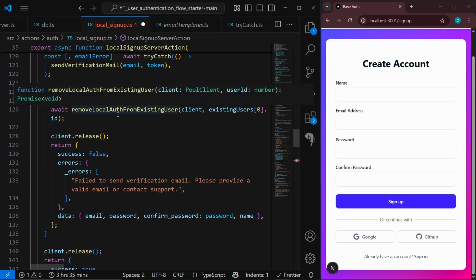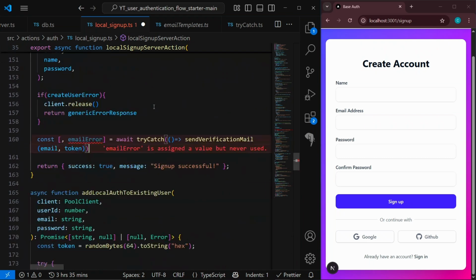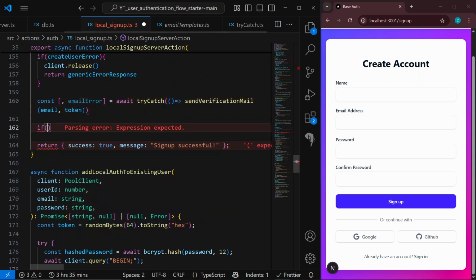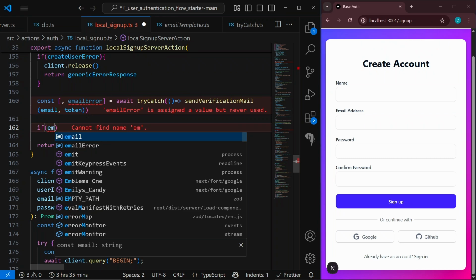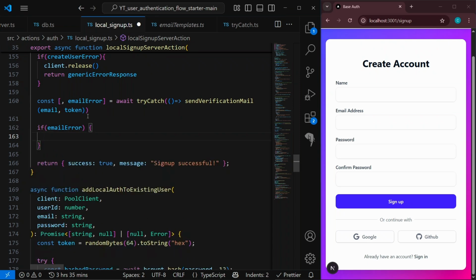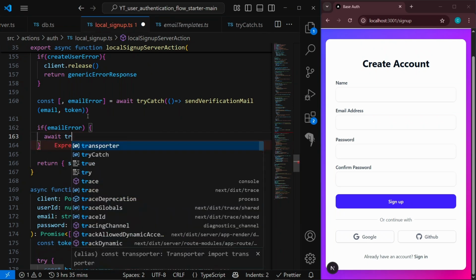Now if there is an error sending this verification mail, just like we did there, where we removed the local auth from an existing user, this one will be much easier. We are just going to delete the user from the database, and it is going to cascade delete the email verifications entry. So I'm going to say if email error is true, then we're just going to delete the user. Let's use a code block there. We're going to say await try catch.